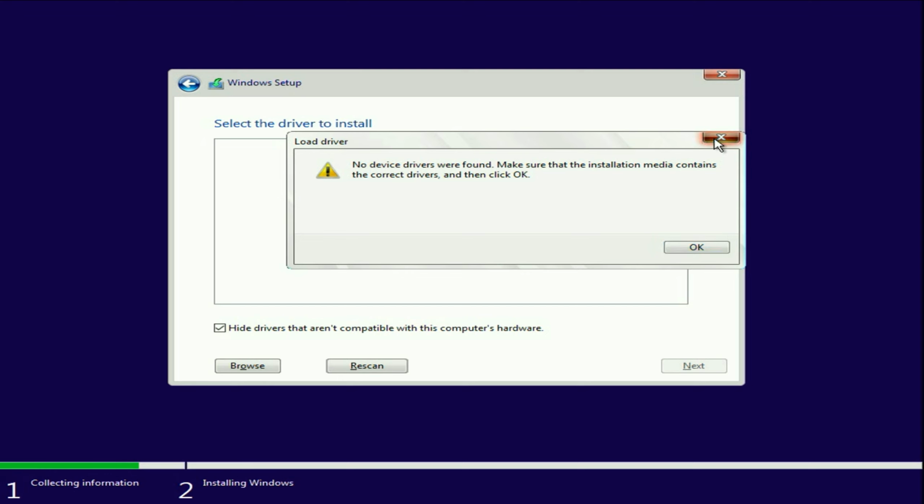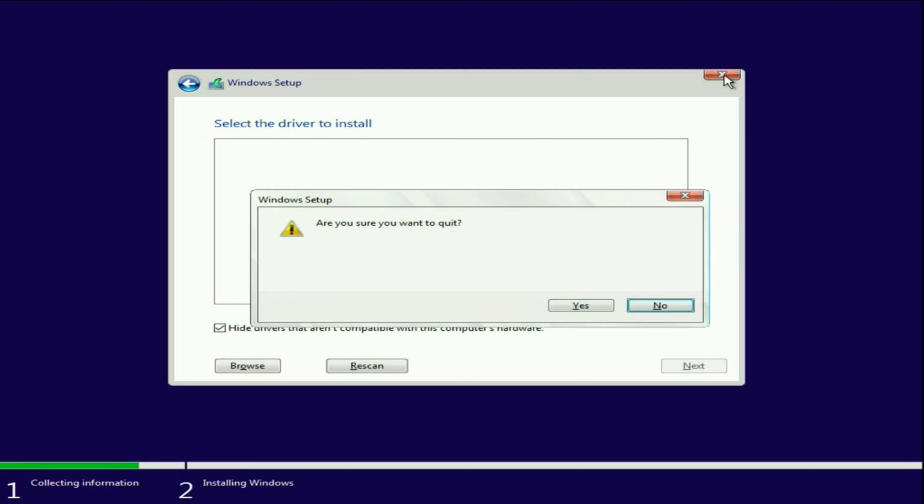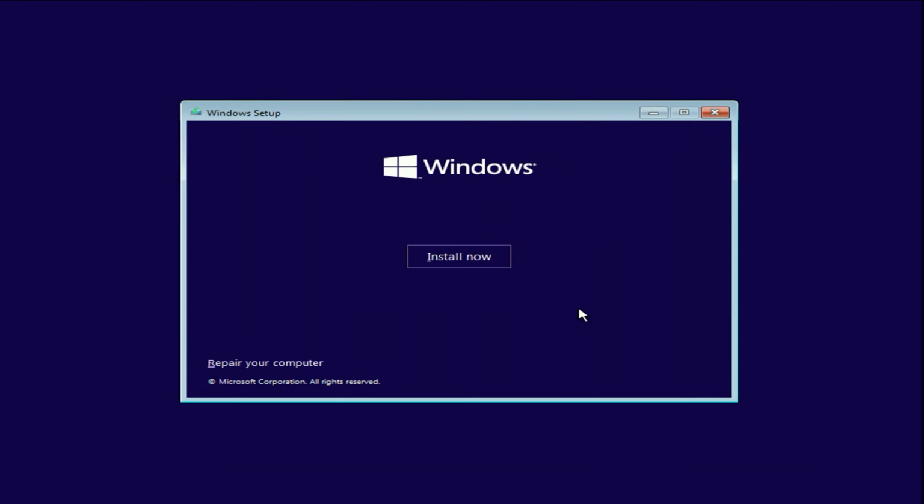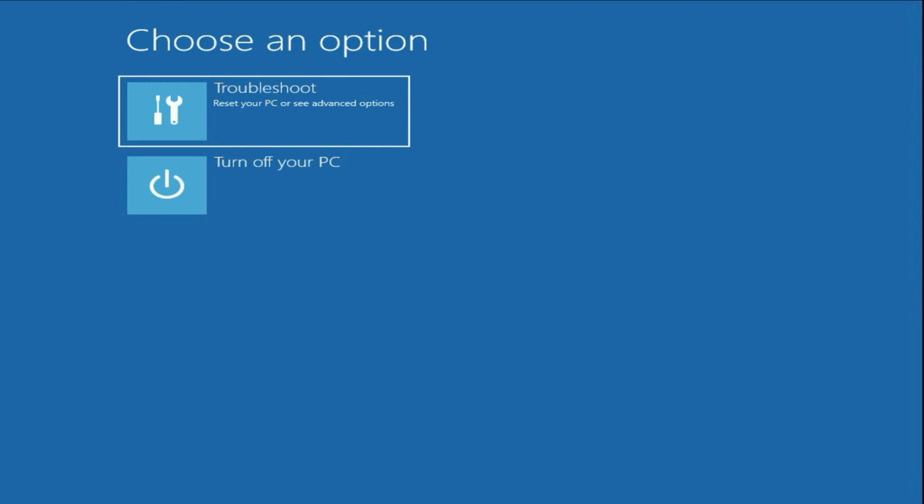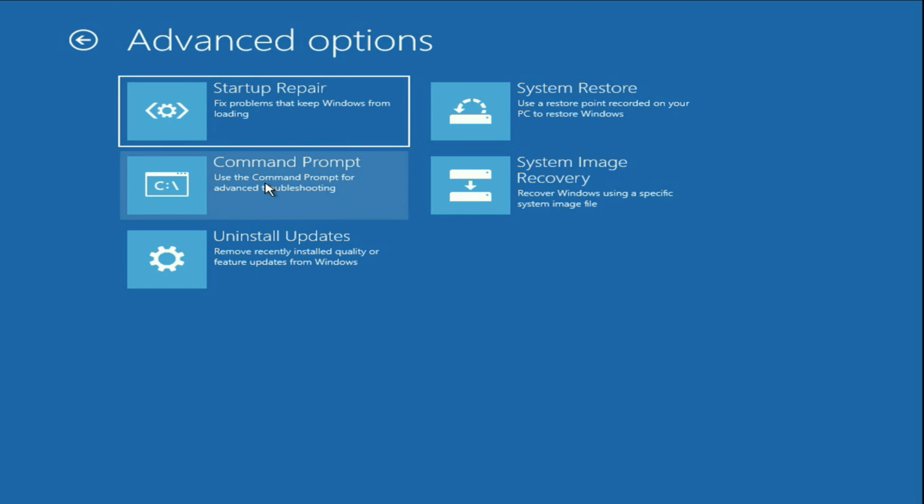First, close this window as well. Click on Yes. Now click on this option, Repair your computer. Now click on this Troubleshoot option. Now click on this Command Prompt.